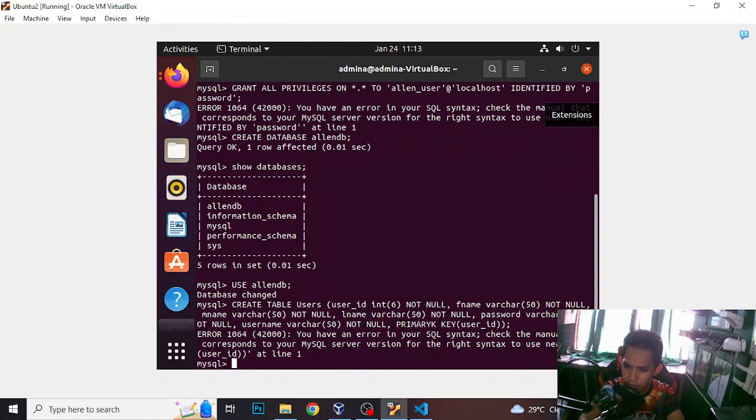Oh, sorry. Let's type again, because as you can see there is an error because I misspelled the primary key. I put a key in the primary.